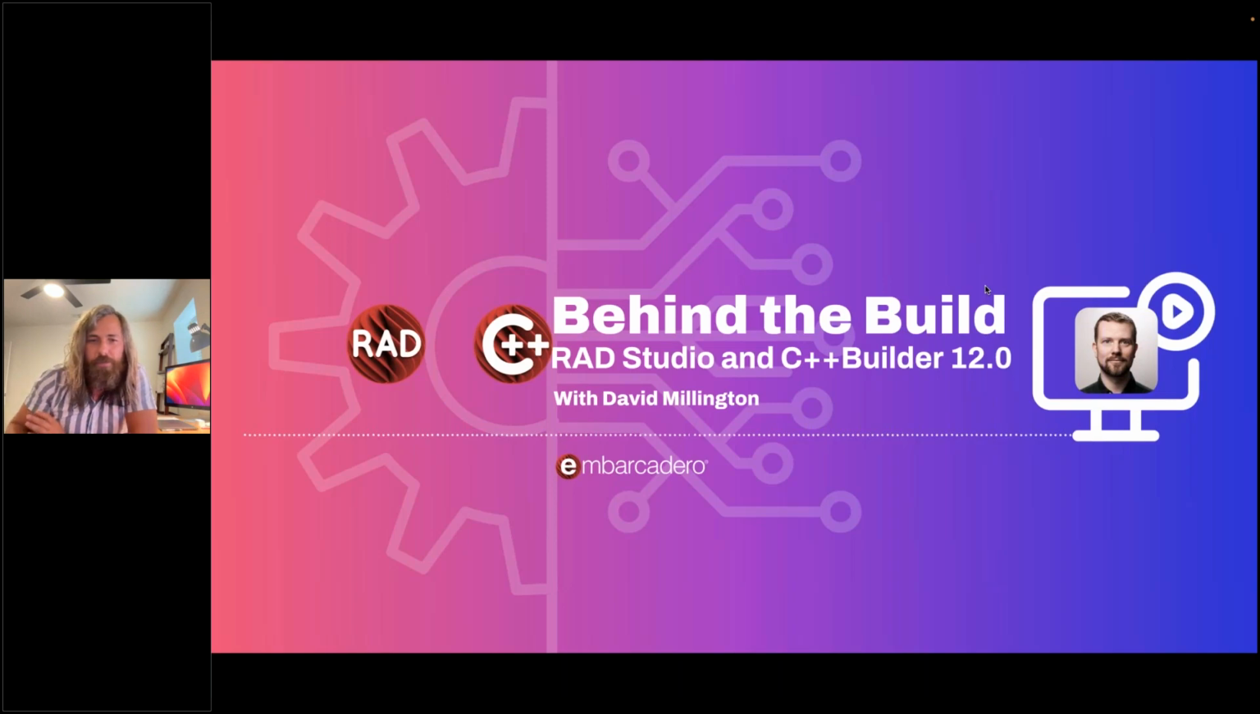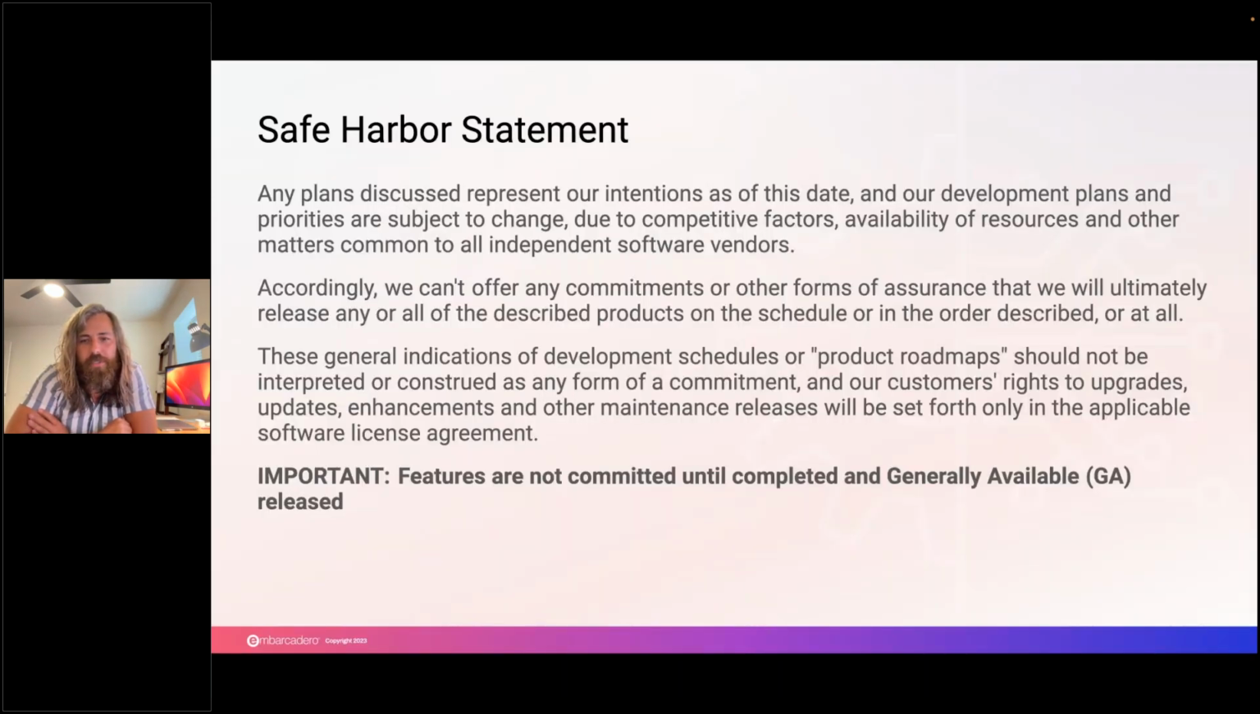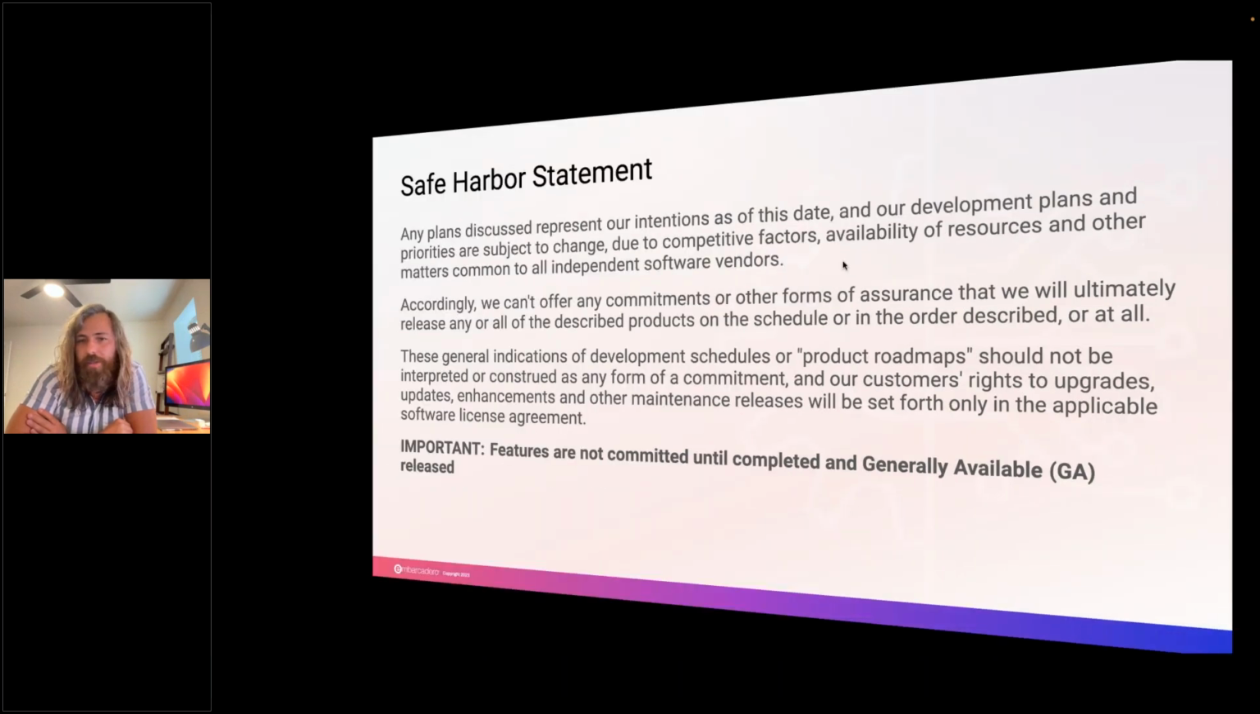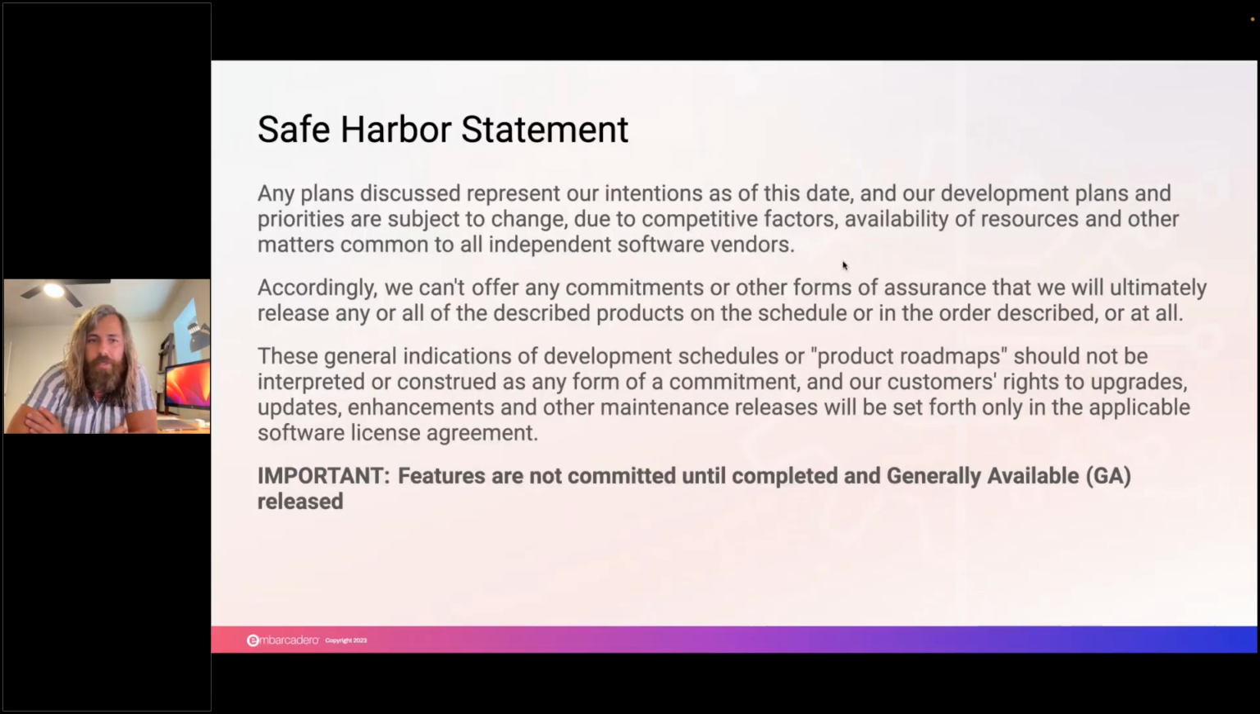I'll share our safe harbor statement with you. This is just our disclaimer and our caveat that what you see today might not look exactly like it will in final product, but that's not our goal today. Our goal is to show you what we've been working on, what we're excited about, what we think the future of C++ development from Embarcadero is going to look like. And we're really excited about it.